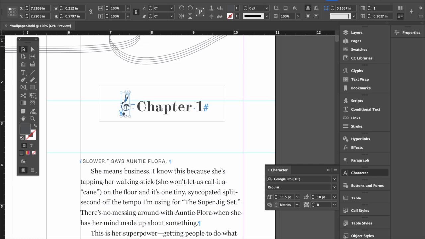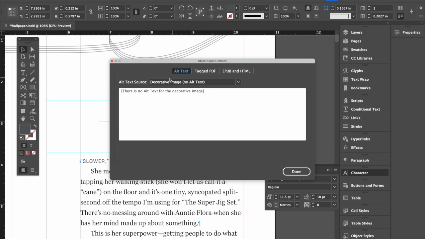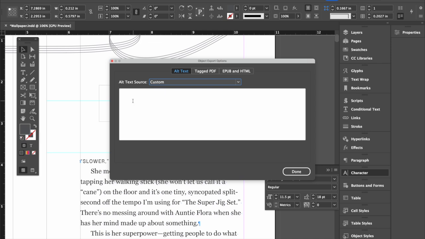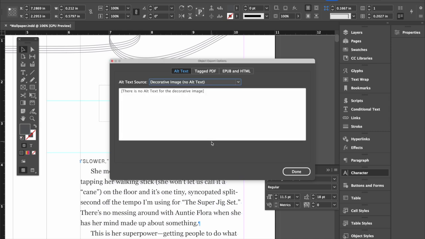With the arrow tool selected and an image selected, go up to Object Export Options and then over to the Alt Text tab. Custom is where you would generally write in your own image description, and there are some other options here. The one at the bottom is the one I want to point you to: Decorative image, no alt text. When I select that, this field is now not available to me. Basically, it's grayed out. It says there's no alt text for that decorative image.